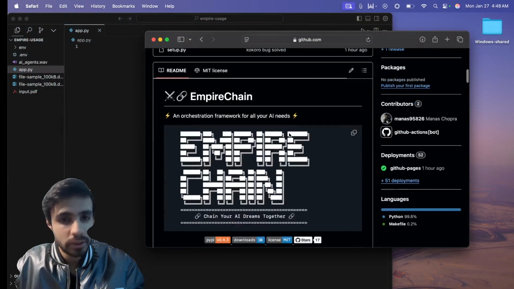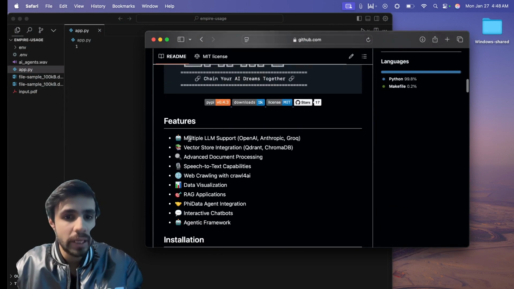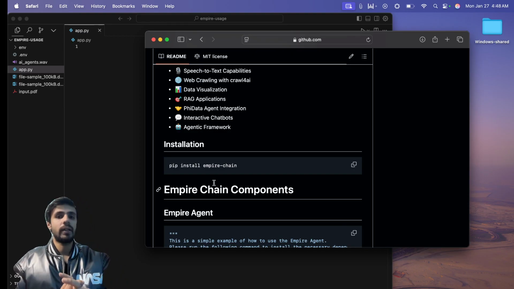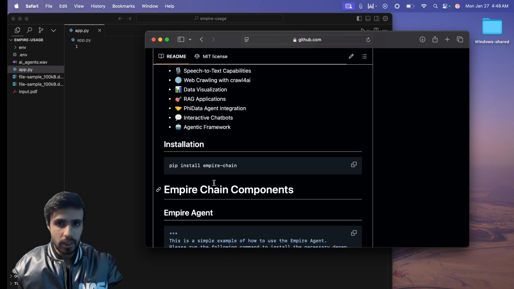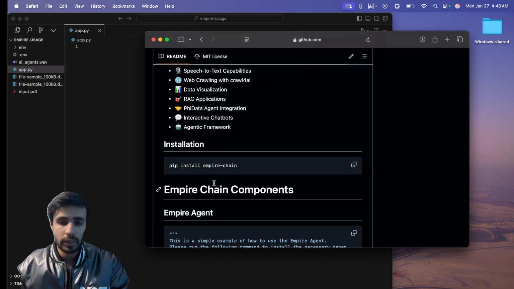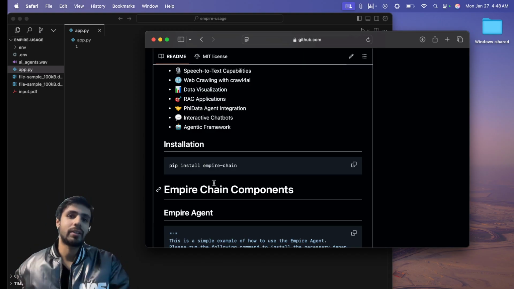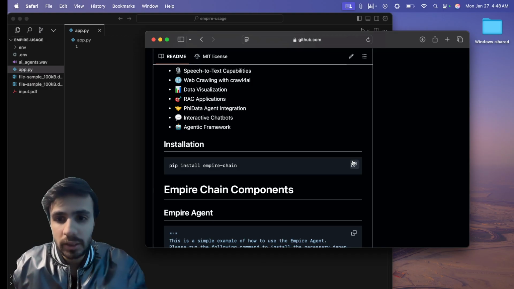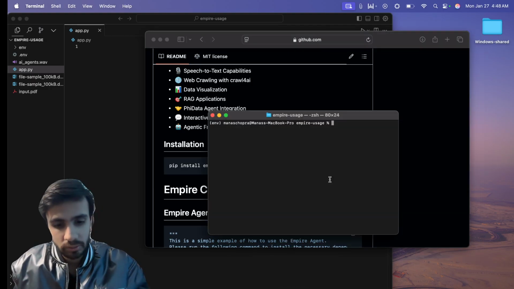So as you can see, this is the GitHub. So I have Empire Chain. It has features like multiple LLM support, vector store integration, advanced document processing, speech to text capabilities, etc. We'll be continuing this series and covering all the features that Empire Chain contains so that you can use it in your products or in some kind of projects. And definitely we'll be moving ahead with how you can use Empire Chain in production also. So we'll be starting with the installation first.